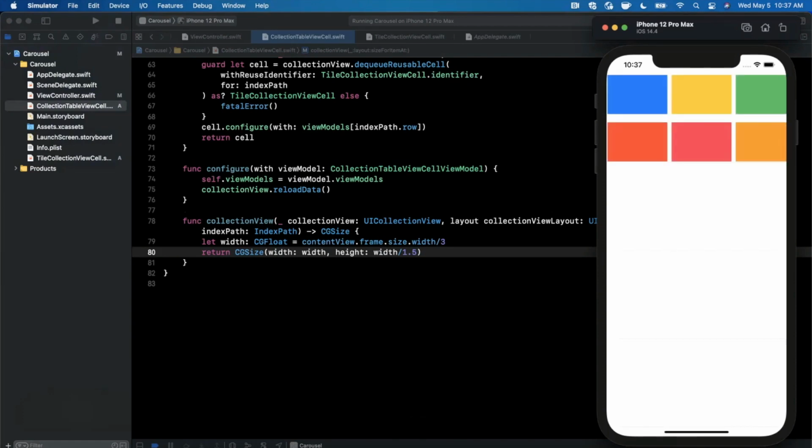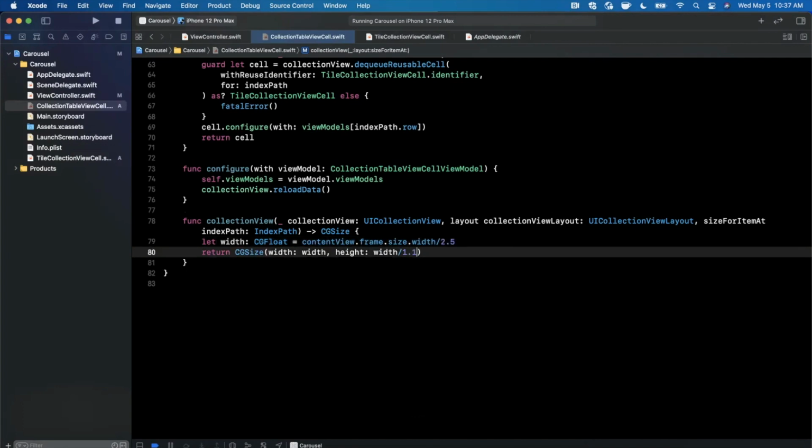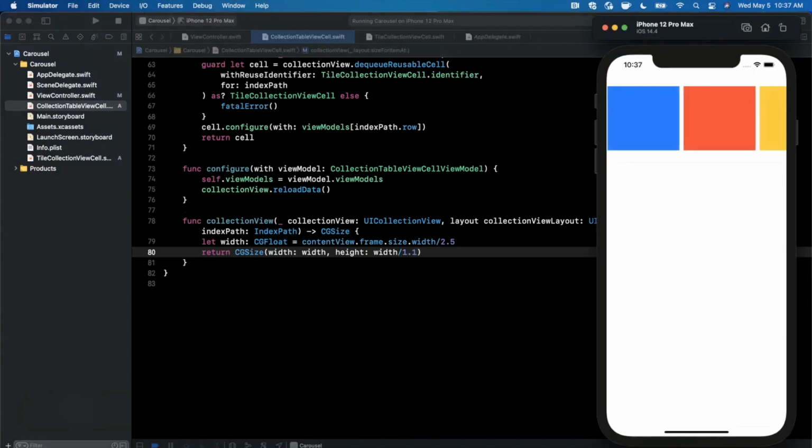We probably still don't want this to be this small. We probably want it to be a little larger, so I'll go ahead and say instead of divided by 3, maybe we'll say 2.5, and here we'll say 1.1, so it's taller and wider. You can play with these numbers and use them as you need, but now we've got something that's looking a lot better. The next thing that we want to do is we want there to be labels inside of each of these collection view cells, and we also want to be able to tap on each of these cells or tiles, and we want something to happen.